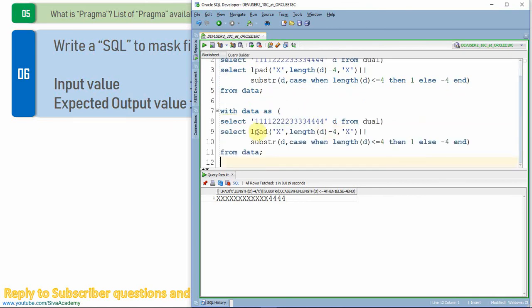Let us see one more method. In fact, I'm just going to keep the second portion exactly the same. Instead of the first portion, what I'm going to do is put substring of d comma length of d minus 4. Sorry, it's 1 comma. Yeah. Now we just got the first 12 characters followed by the last 4 characters.